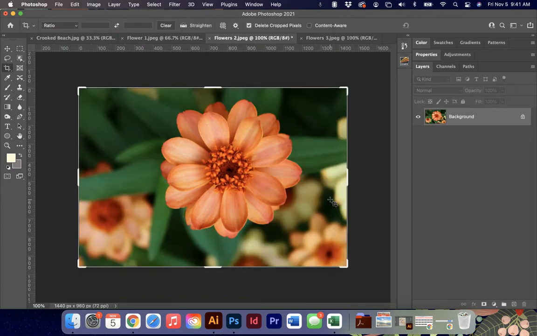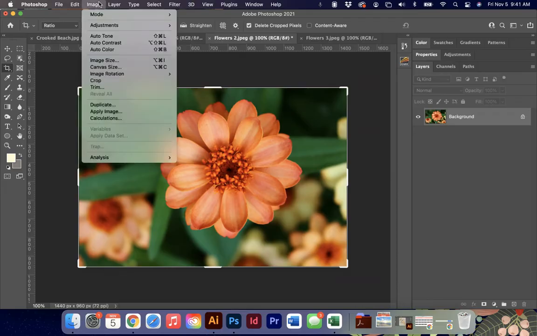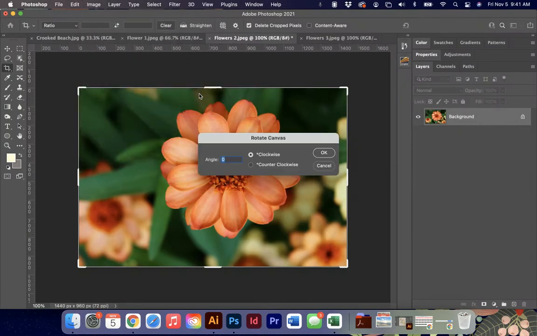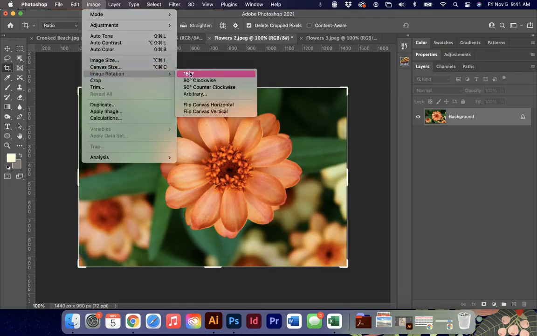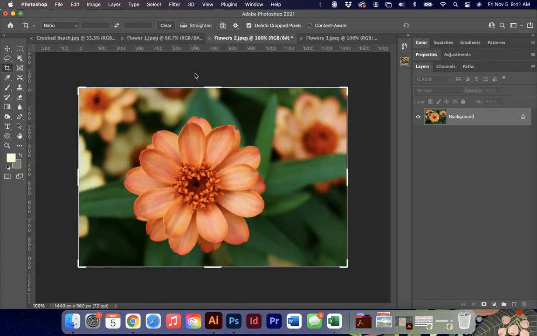The other issue, hopefully you've noticed, is my image is upside down. So let's talk about image rotation. This is found again underneath the image menu, image rotation, and I have 180, 90, all these different ones. And I also have arbitrary, which allows me to put in exactly the amount of angle I want to rotate. For this though, it's just simply upside down. So I'm gonna go to image rotation and I'm gonna rotate it 180 degrees to get that right side up.